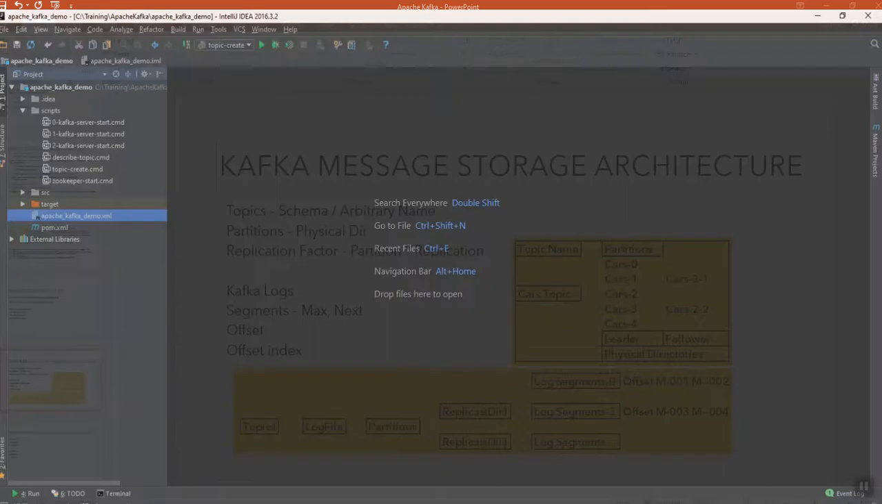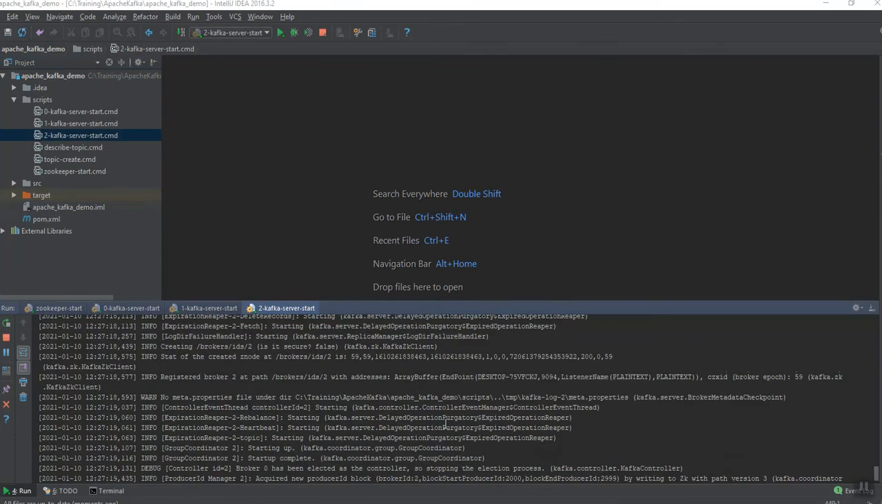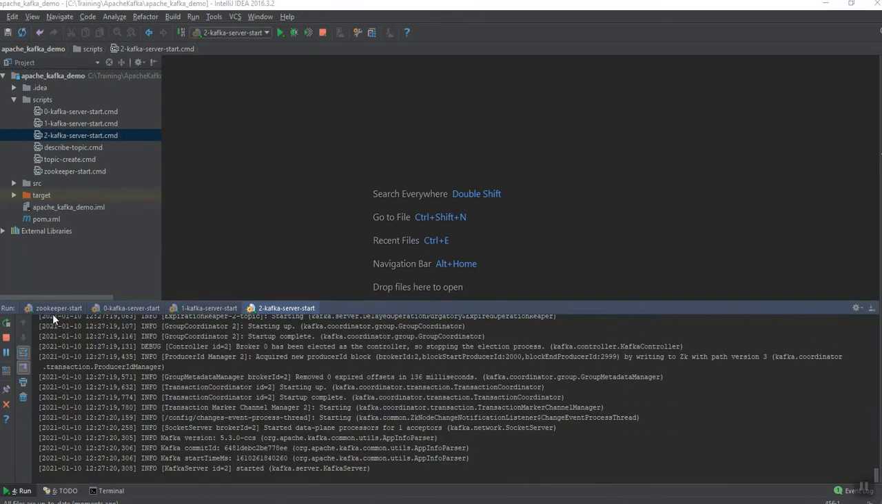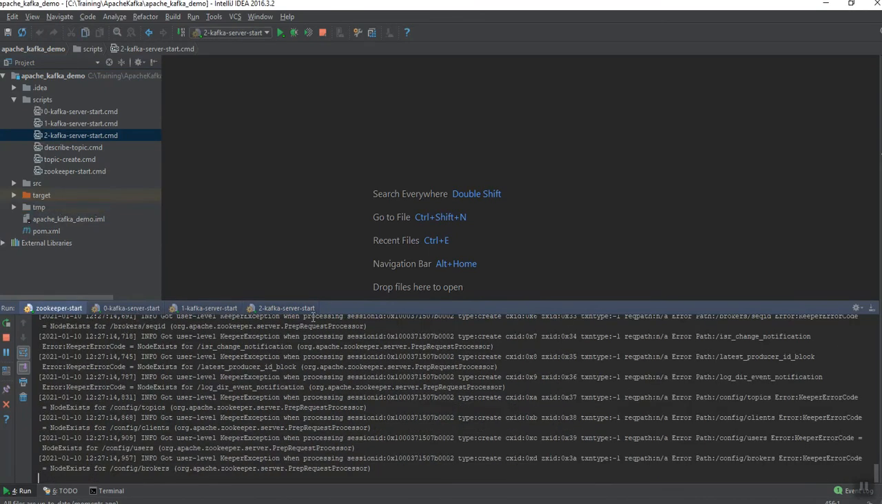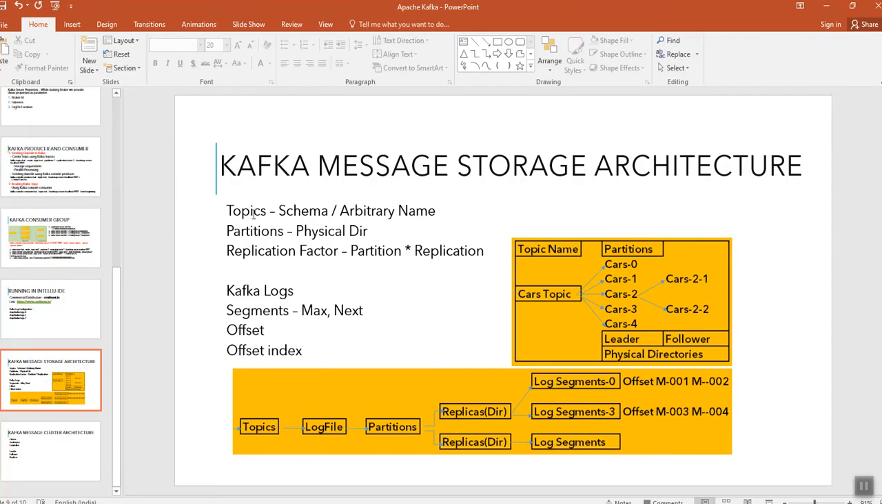Running your multi-broker nodes active at a time. So I'm just starting the Zookeeper and all the three multi-nodes. Here I have started the Zookeeper and all three Kafka servers are running at this moment. So to discuss the first topic, let's create a topic with the name cars.